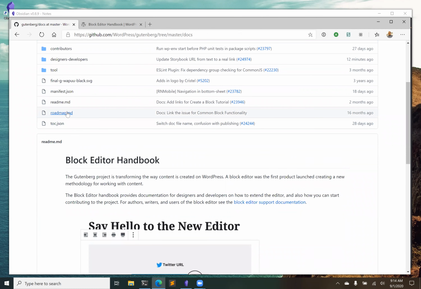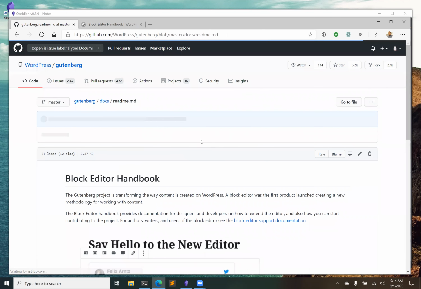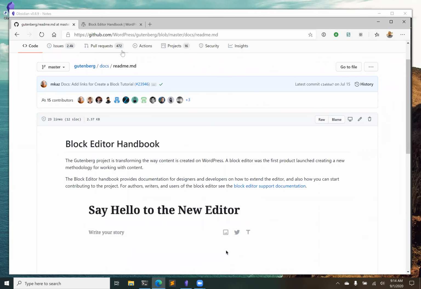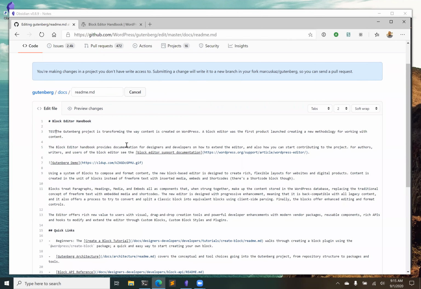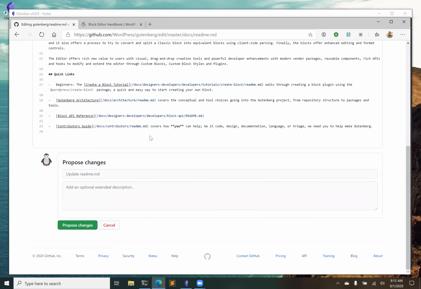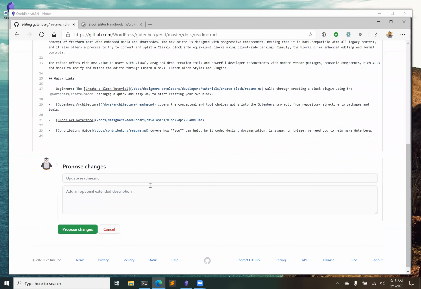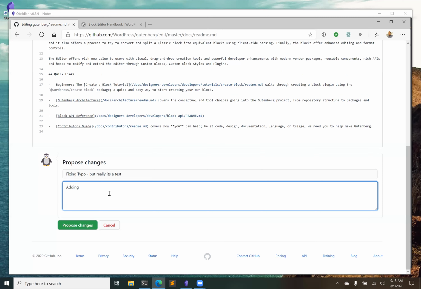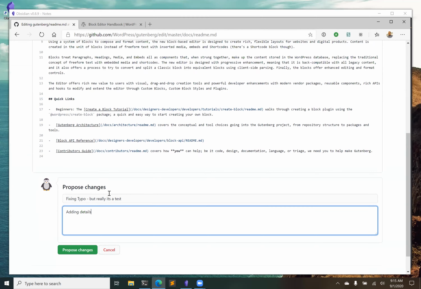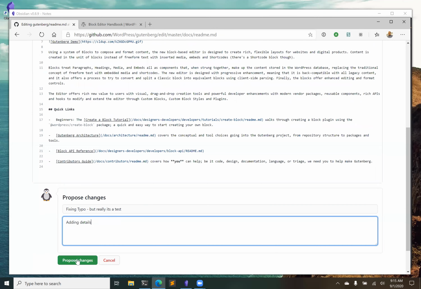So if I saw this page, it's this file, readme, and I wanted to make a change, you can just directly in GitHub click edit, and I can make my change. Let's call it test. Doesn't much matter. And then down here, let's say I was fixing a typo, you'd want to put in a comment, fixing typo, but really it's a test. Then you'd describe what it is, or any additional details, whatever it might be, and then you would click propose change.